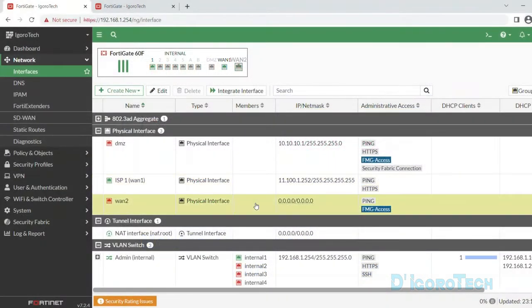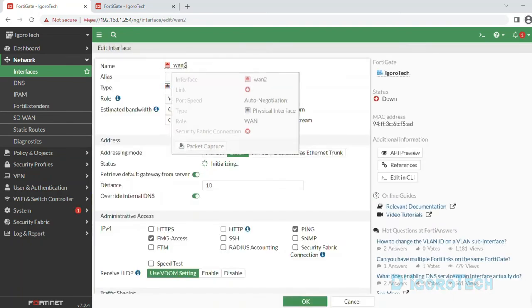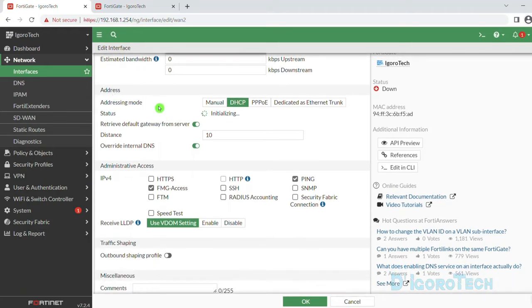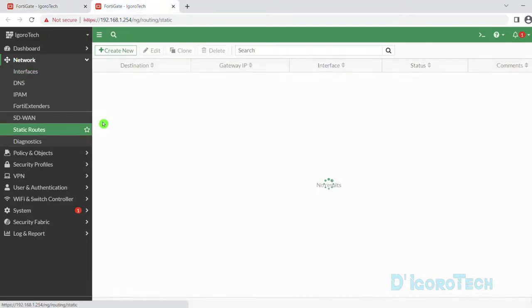Next, we will configure a fixed IP address on this WAN 2 interface. Name is WAN 2. We will give an alias of ISP2. Role should be WAN. For the addressing mode, it's set to DHCP by default. We need to set it to manual if we are going to manually assign the IP address. However, if we set it to manual, then the option for Retrieve Default Gateway from server will be disabled, so we need to configure the default static route.